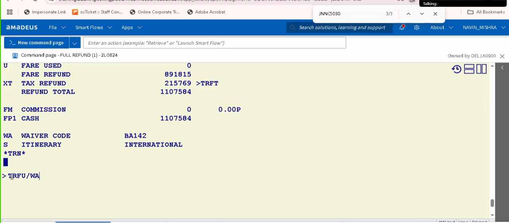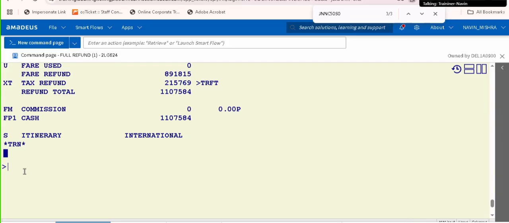You will simply rerun the command TRFU and a blank word. That means TRFU/WA. This will remove the waiver code line from the PNR, the refund record. Is it clear?